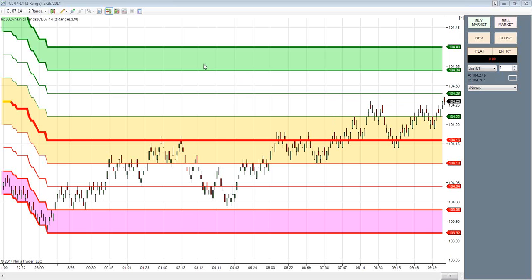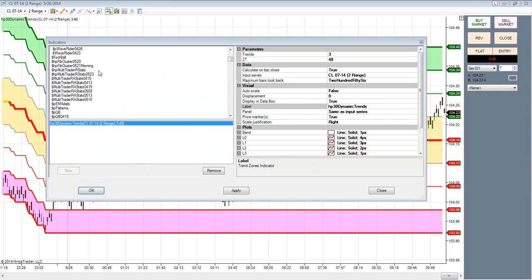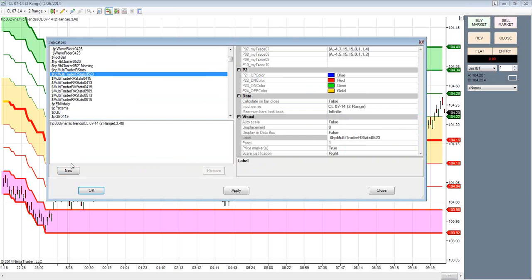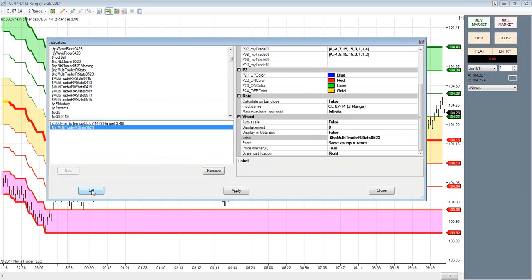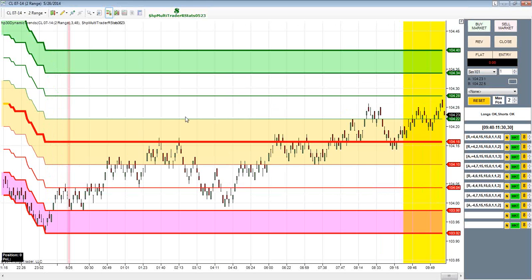I'm going to go to my indicators. I'm going to pull that one back up again from my indicator list. Here it is in my list, so I'm going to click here. I'm going to click New, and then I'm going to click OK. Now, you noticed it came up, right? But it came up with the old default settings that were in here, 940 to whatever.